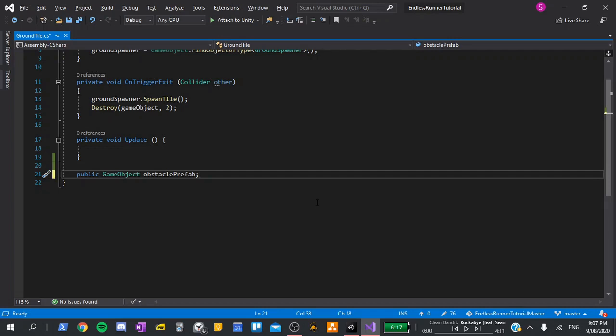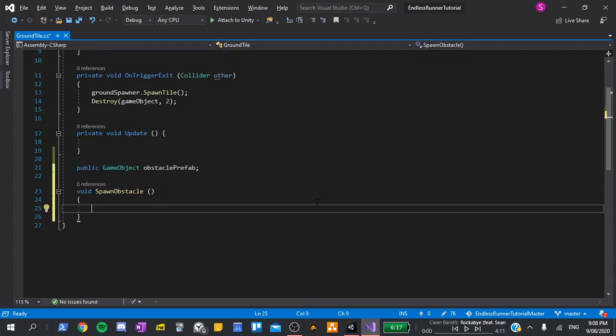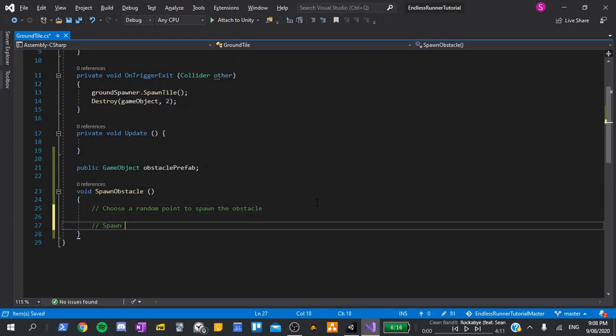We're going to create a function for spawning obstacles, so to do that, type void SpawnObstacle, open and close some parentheses, and then some curly braces. Inside the curly braces, we're going to need to choose a random point to spawn the obstacle. Then we'll spawn the obstacle at that position. To choose a random point, all we have to do is select one of the three spawn point game objects that we created at the start of this video.